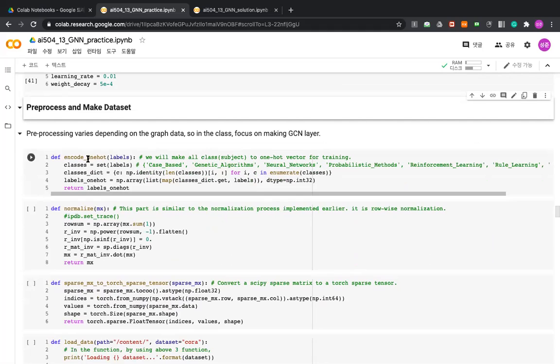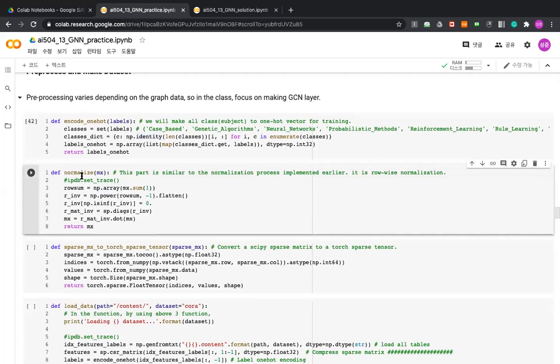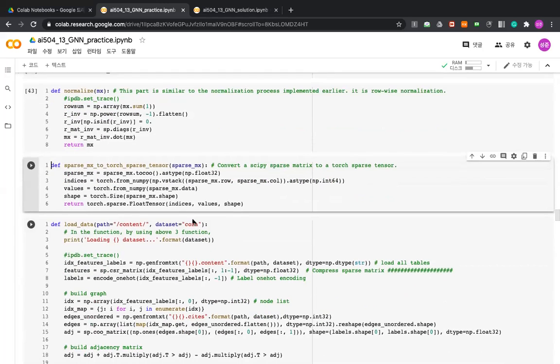First, we include a one-hot function. This function makes all classes into one-hot vectors for training. And next, the normalize function is similar to the normalization process implemented earlier. It is row-wise normalization. And next, this function converts a SciPy sparse matrix to a torch sparse tensor.